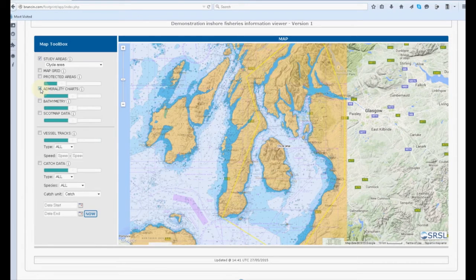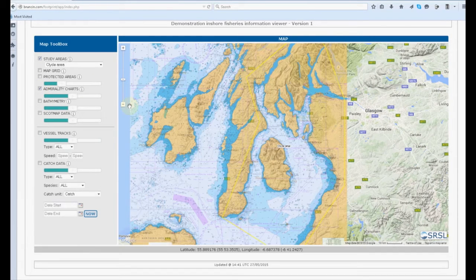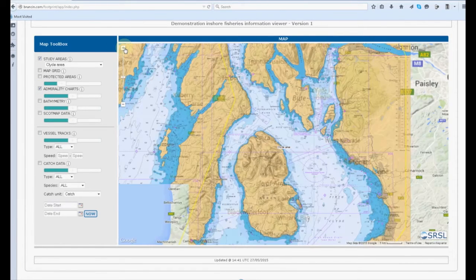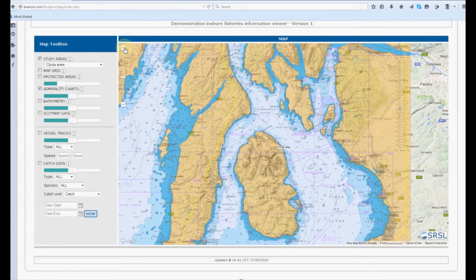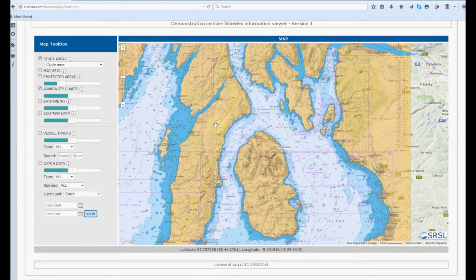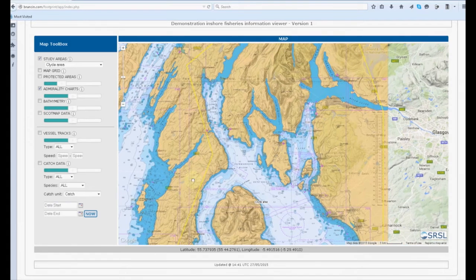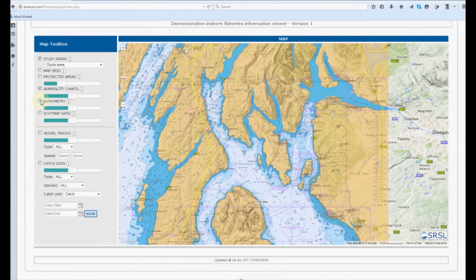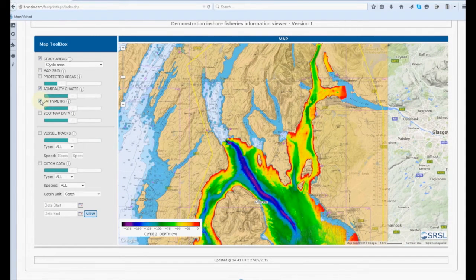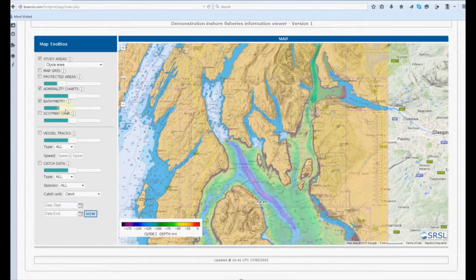This shows the Admiralty chart for the region, and again we can zoom in to see more detail. In recent years we've begun to build up a much better picture of the shape of the seabed based on modern multi-beam acoustic surveys. And clicking on the next layer loads up the latest available multi-beam data for the area, and we can get a nice visualization if we also turn on the Admiralty chart and adjust the opacity of the two layers.